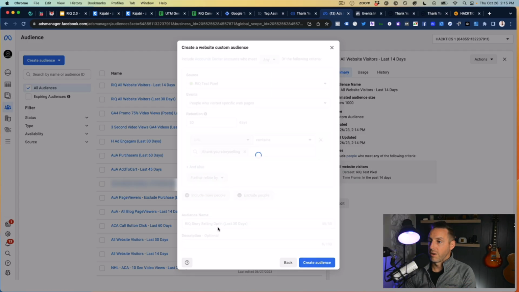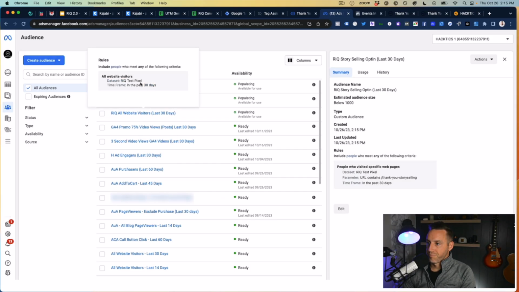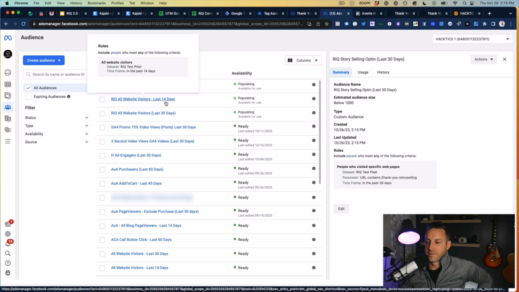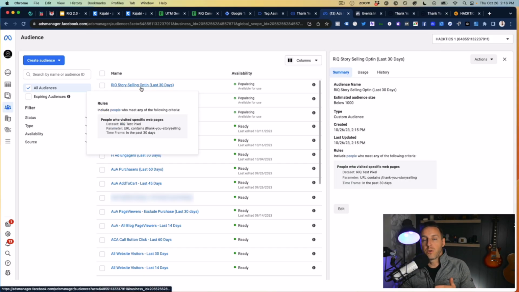Okay, create audience. So in my ad set, I could have two ad sets. The first ad set would be geared toward the people who visited this opt-in but didn't opt in. So I'm targeting these people in the last 14 days. So I would target the people who have visited the website in the last 14 days. I would exclude everybody who has already opted in.